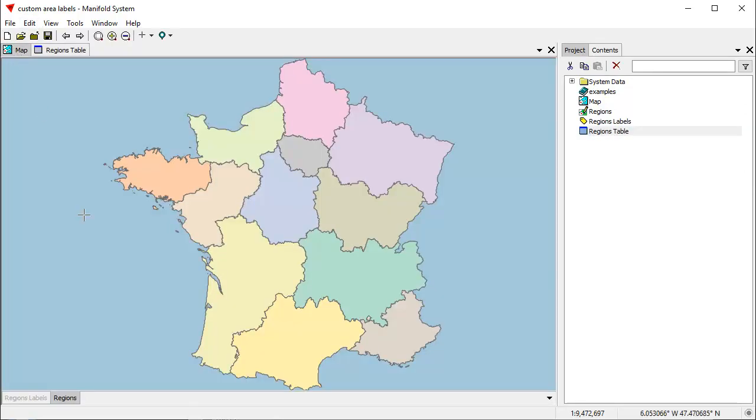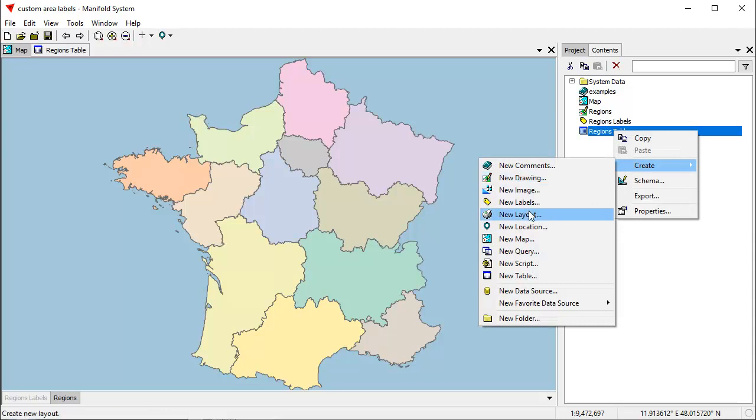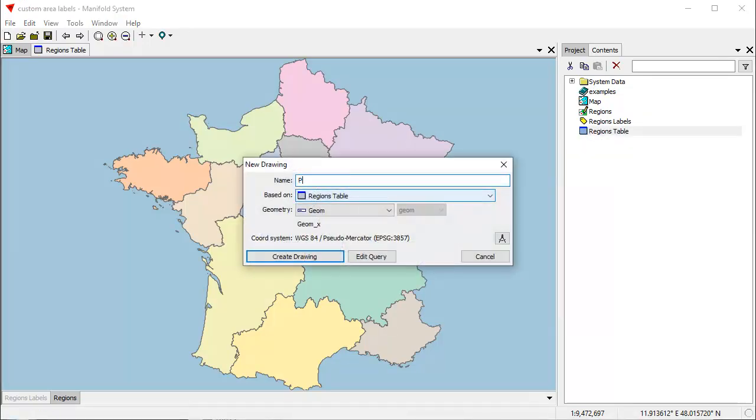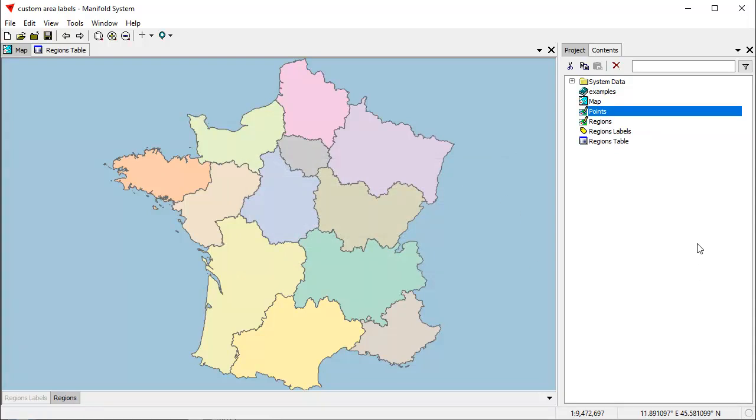In this case, we have the regions drawing that's created from the geom field. And now let's create another drawing, which we'll call points. Create new drawing, and I'll call this points from the regions table. But in this case, we're going to use points geom as the geometry field. Create drawing, and we've just created that drawing. I'm going to drag and drop points into here too, so you can see what we've created.